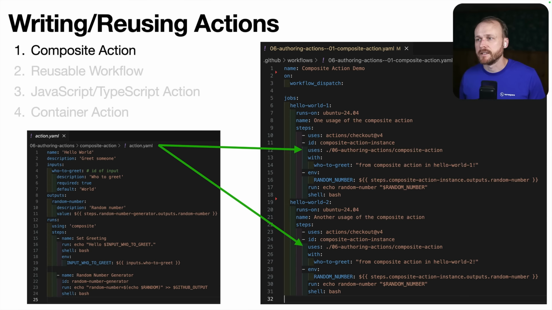A composite action is the easiest way to bundle up logic that you want to reuse across multiple workflows or across different jobs within the same workflow. All you need to do to create a composite action is create an action.yaml file. This file is going to look very similar to the workflow files that you're used to, except it's going to optionally include a set of inputs, a set of outputs, and then a list of all the steps that you want to execute within it.